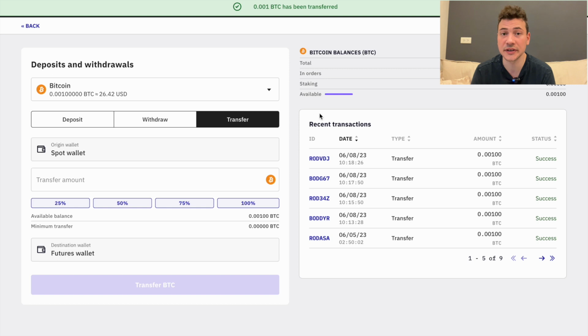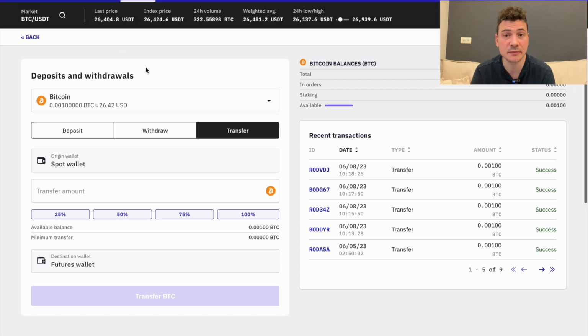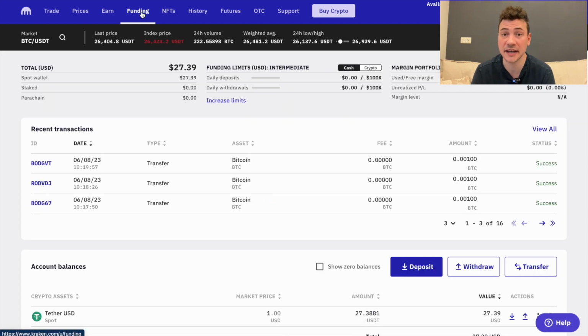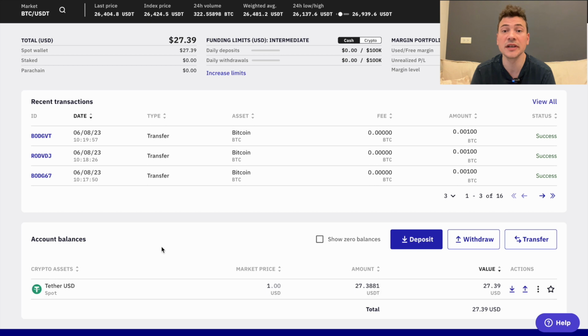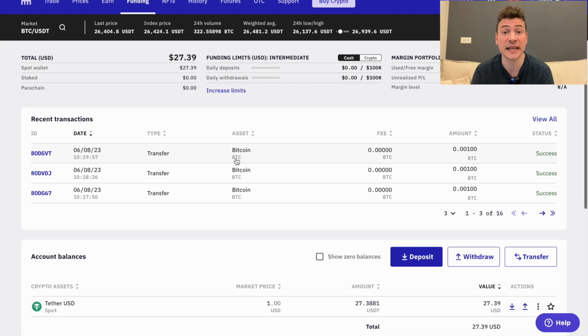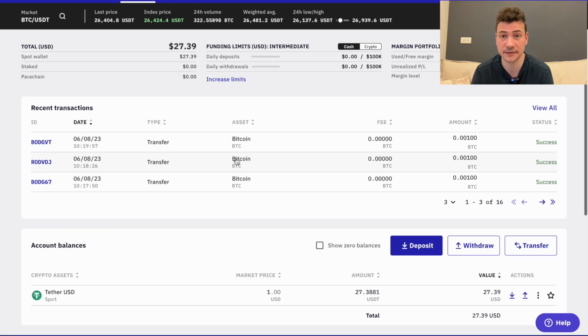Now that we transferred the BTC to our futures wallet, these funds will not be visible in your Kraken wallet anymore. You can check this by clicking on Funding again, and as you can see, only the USDT are left on the wallet. A bit confusing, but it actually makes sense given that we cannot trade futures from this account.